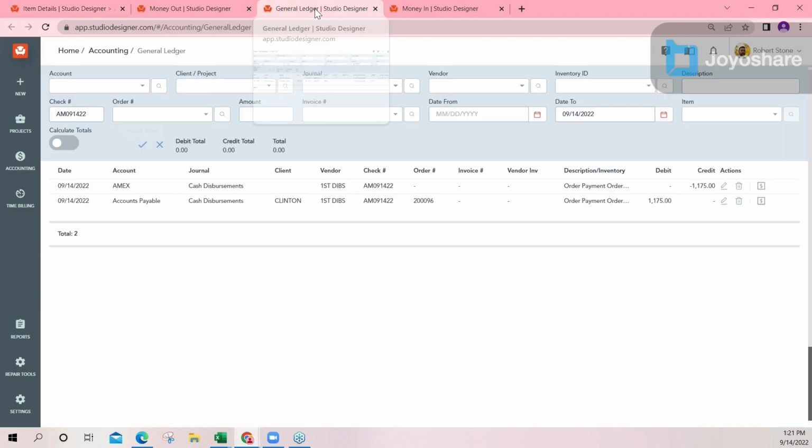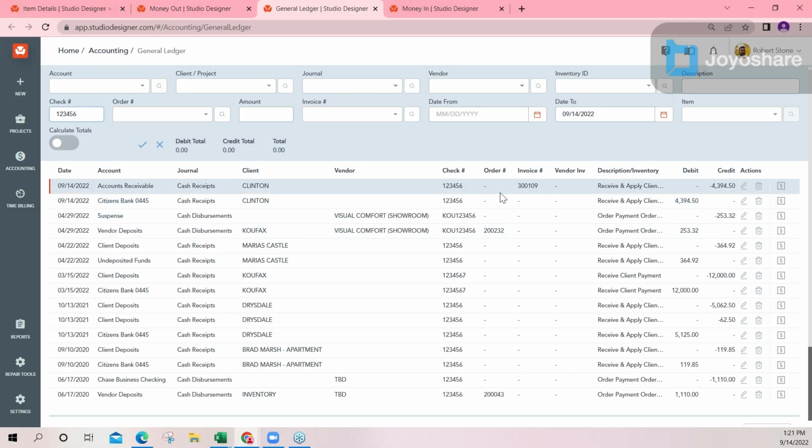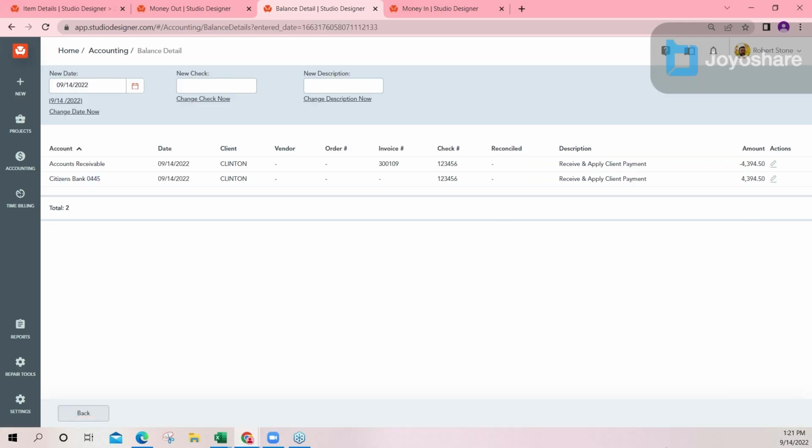So if you go into your general ledger and you type in 1, 2, 3, 4, 5, 6, here's our cash receipt. But there's no way to void or delete this. That option doesn't exist here. So you would have to go back into money in and reverse this actual transaction.